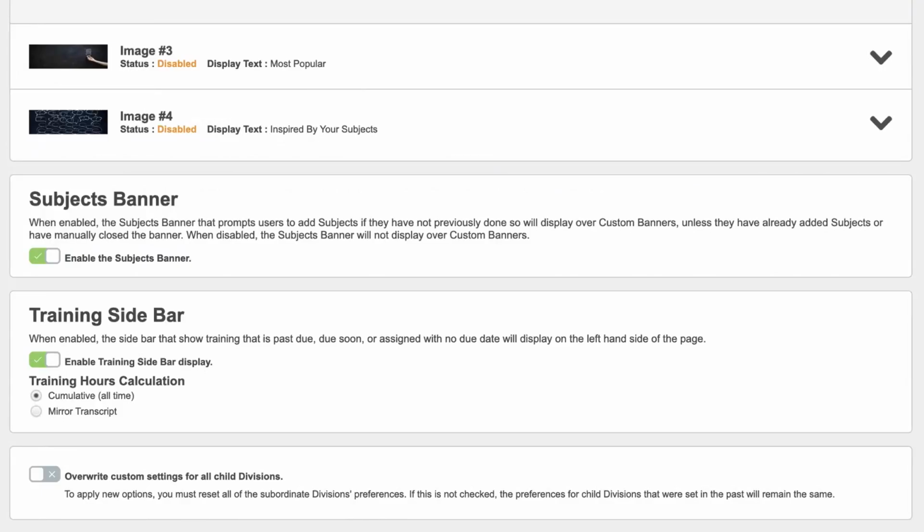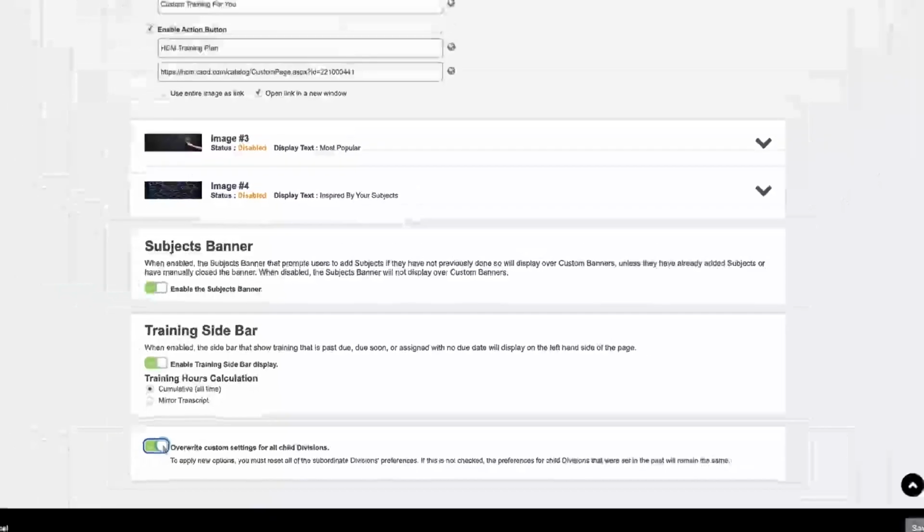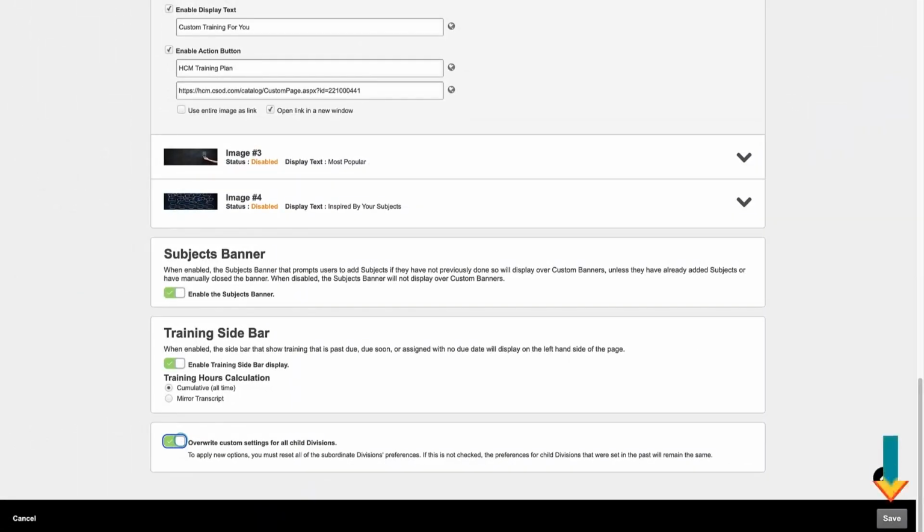Lastly, choose whether or not to enable the setting to overwrite custom settings for Child Division OUs. To save any changes you made to this page, you must click the Save button. To leave this page without saving any changes, you can either click Cancel or navigate away from the page.